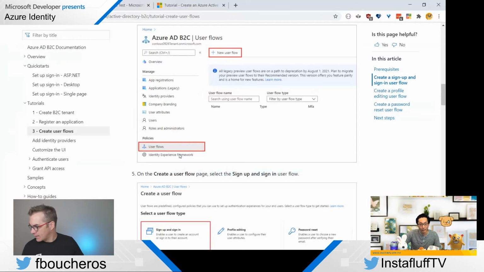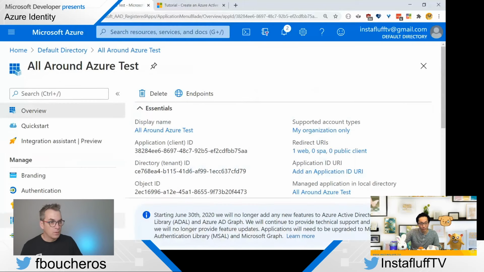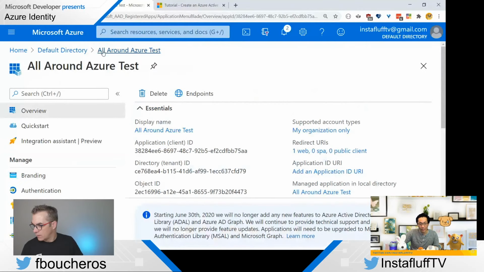So you add the last step, right? Create user flow. Yep. Okay. Yeah. So it's under policies, and it's like user flows, and it's like new user flow. And so this should be there, but the policies thing isn't showing up for me. I'm not sure why. I might have to just create it again.